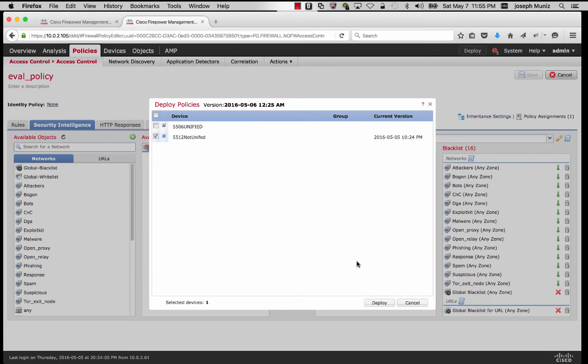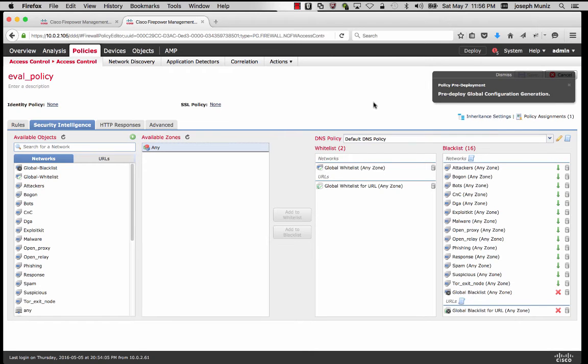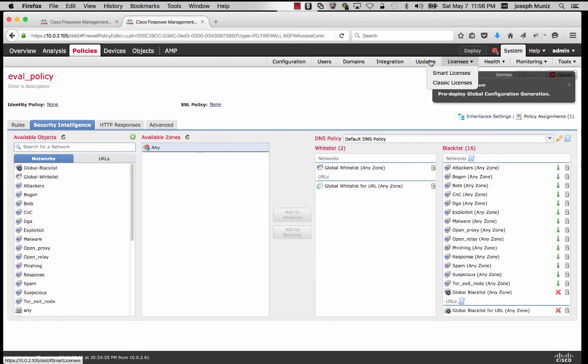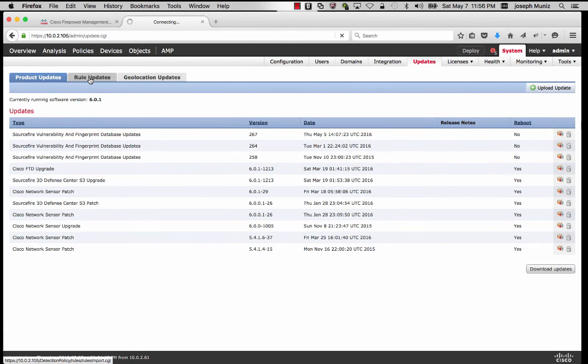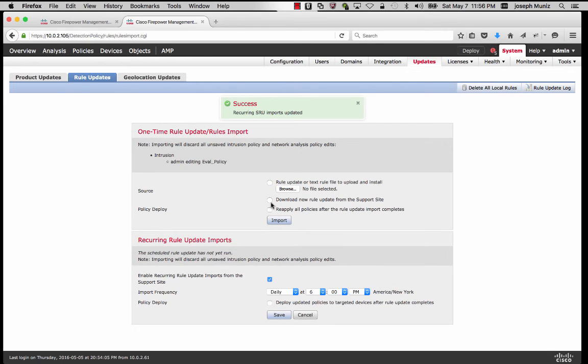I will select the 5512 and deploy my policy. The final things to do are to go to System, Updates, update your rules by clicking the Rule Update tab, setting a time and day, applying that, and you can also download the rules now by clicking Download New Rules and Import. By clicking Download Rules and selecting to reapply the rules once they are downloaded. This will get you the latest rules right now.